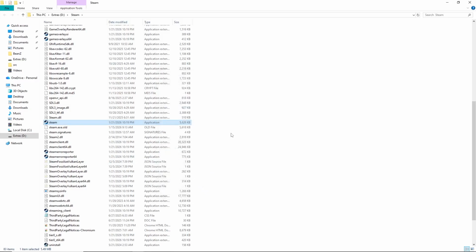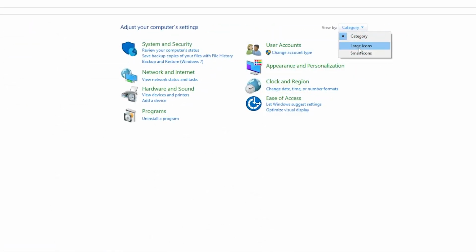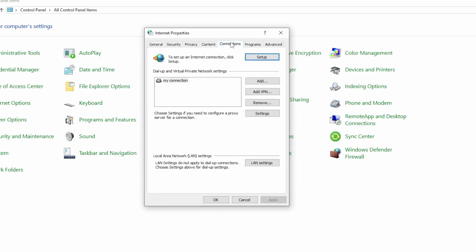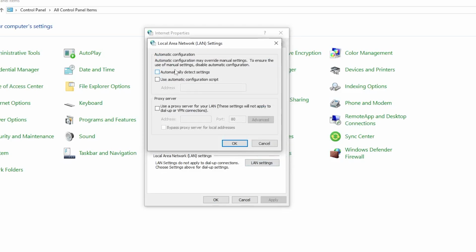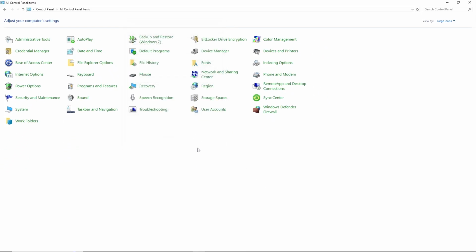Next, we will change a Windows network setting. Open the Control Panel. Set the view to large icons if needed. Click on Internet Options. In the new window, go to the Connections tab, then click LAN Settings. Uncheck the box that says Automatically Detect Settings. Click OK, then OK again to close everything.